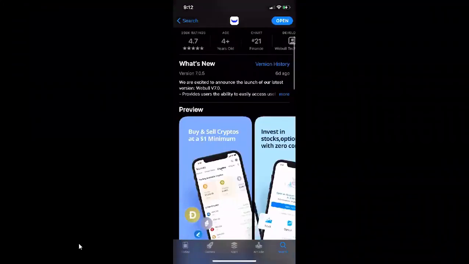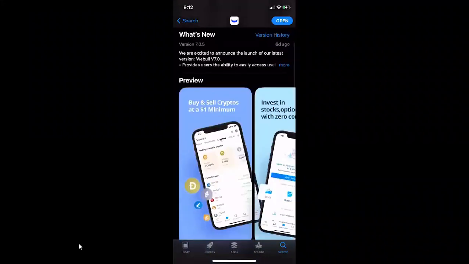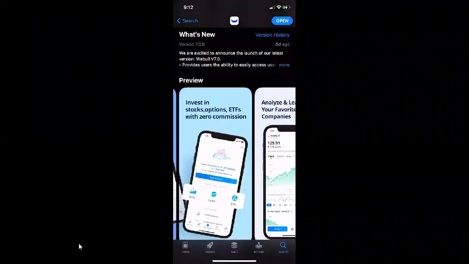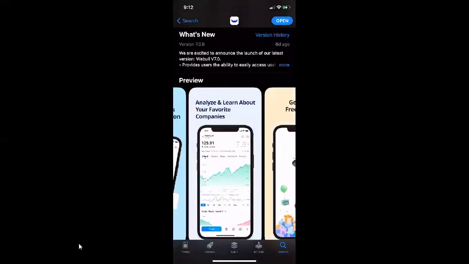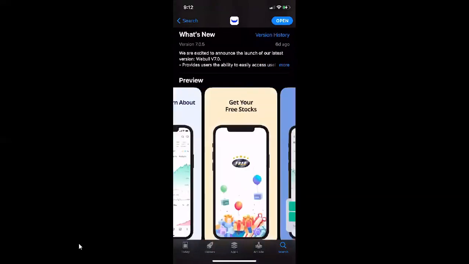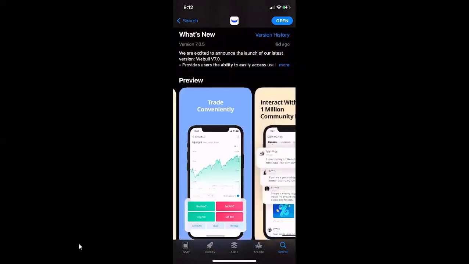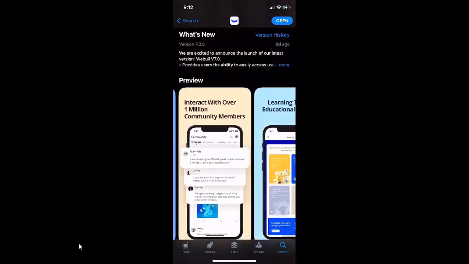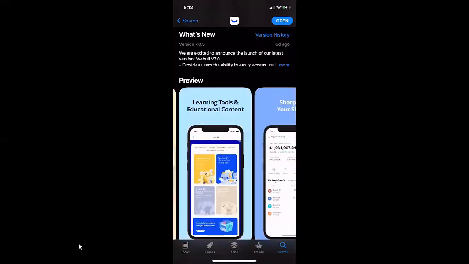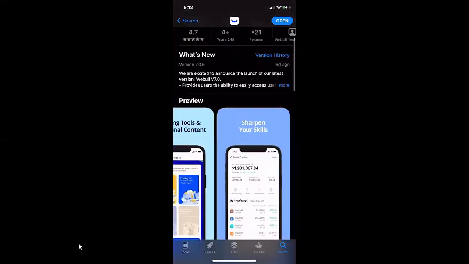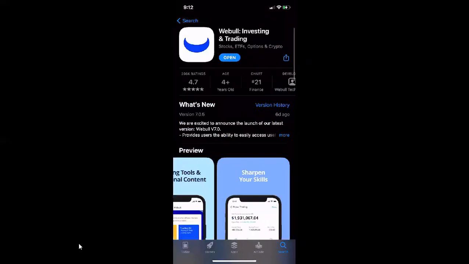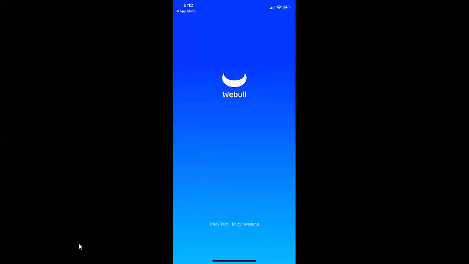And just to give a quick preview, of course, you can buy and sell crypto, invest in stocks, options, ETFs, all with zero commission, analyze and learn about your favorite companies, and so much more. Trade conveniently and interact with other community members, and a lot of great educational content. So once you download the app, go ahead and click open, and it'll take you to the app.